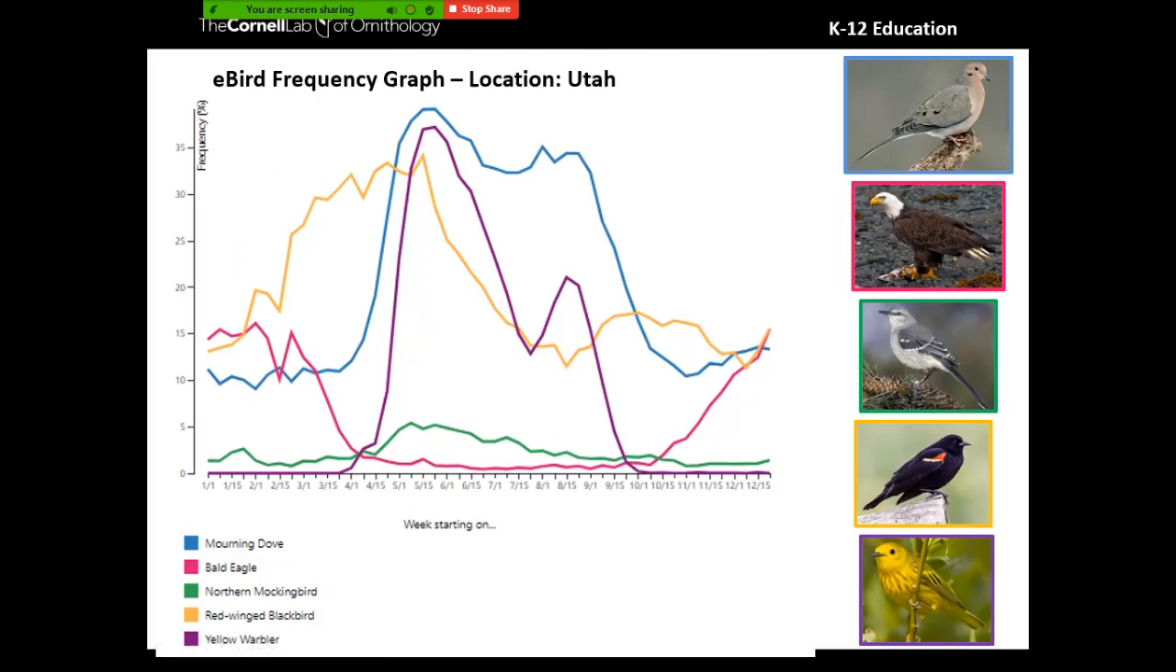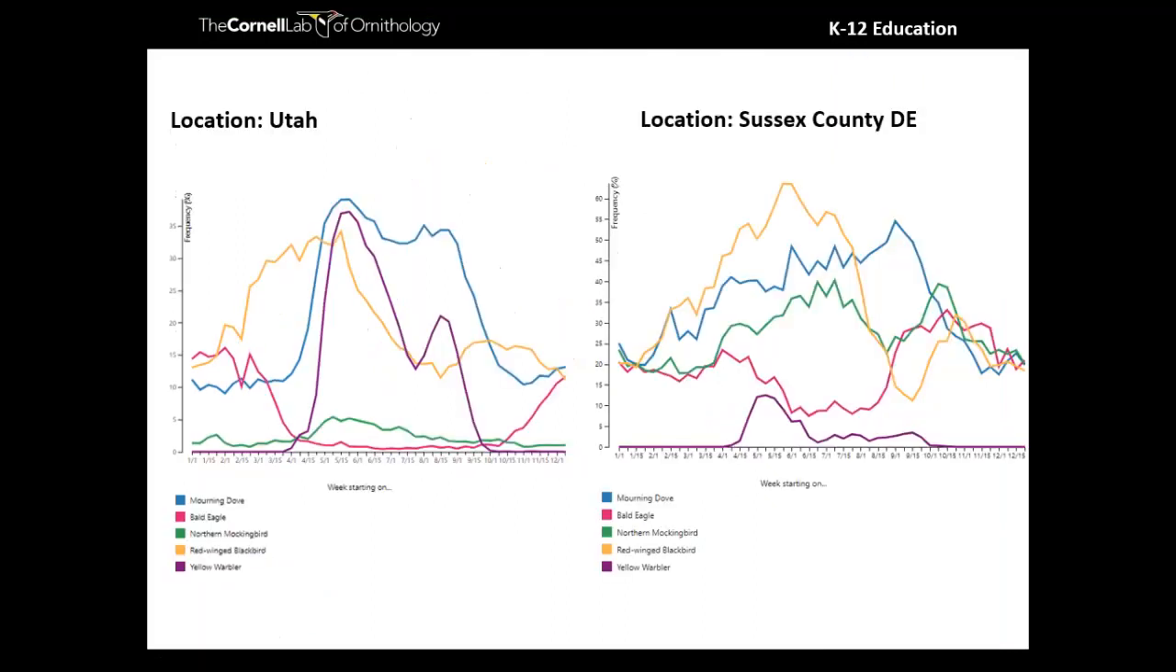So let's look in on this bald eagle. There's a pretty big difference in the frequency between Delaware and Utah. And if we wanted to drill down into why we think that might be, we can go back to, oh, I had the nice comparisons right here. So you could see here much more clearly the difference between the bald eagle in the two.